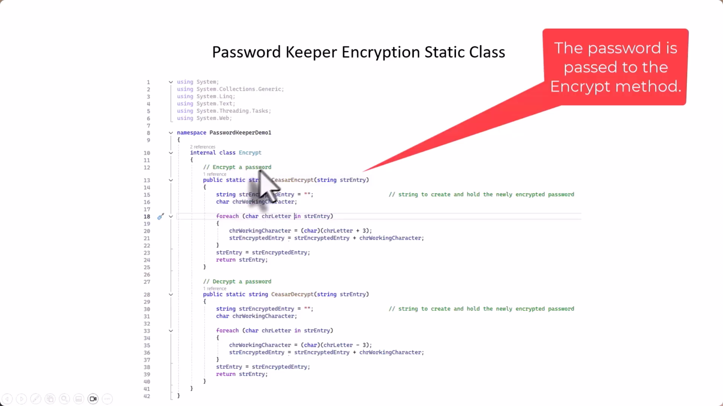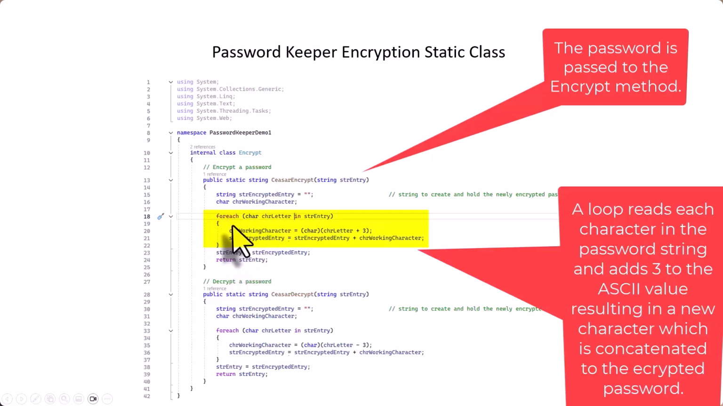The encrypting password, we're going to take the string, and we're going to say Caesar encrypt string strEntry. We're going to bring that piece in. It's going to grab it. It's going to set up a string area which is null, which has nulls in it, so that we can capture that and concatenate it, and a working character is going to be used in the process. Then we have a loop here, a foreach loop. If we're looking at all the characters in string entry, the thing that's coming in here, we're going to take that first letter, second letter, third letter, all letters one at a time, and add 3 to them.